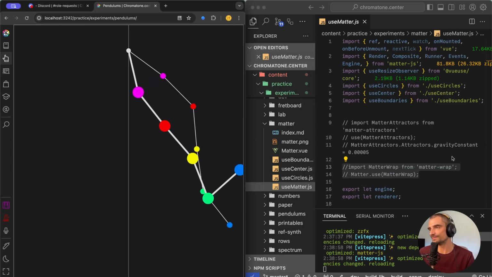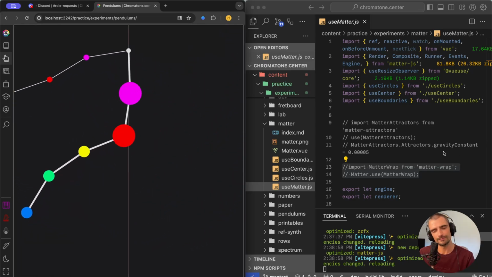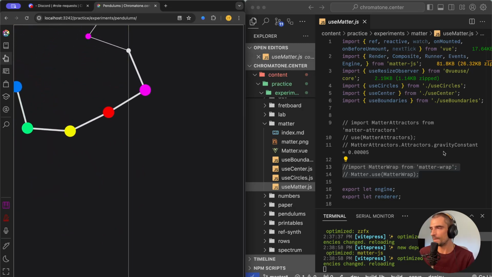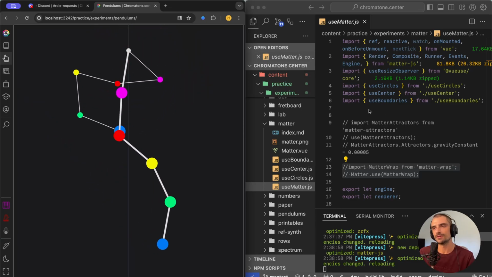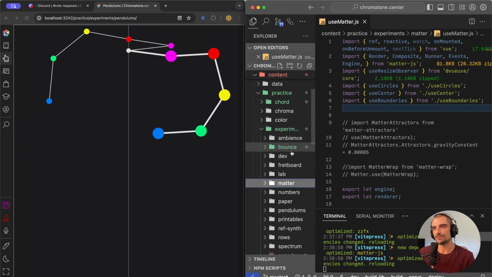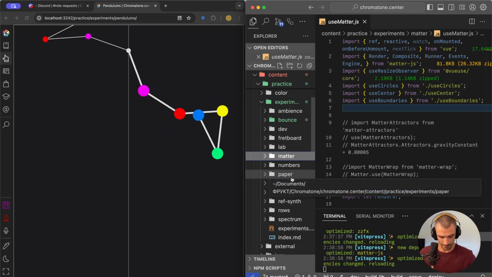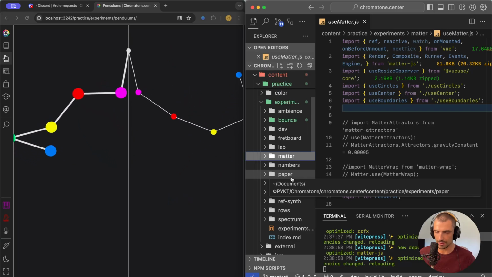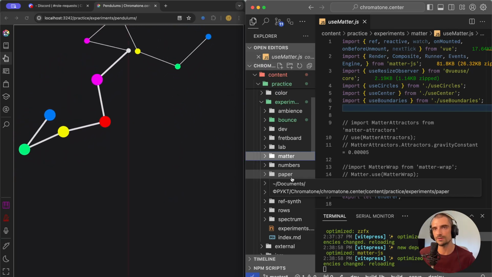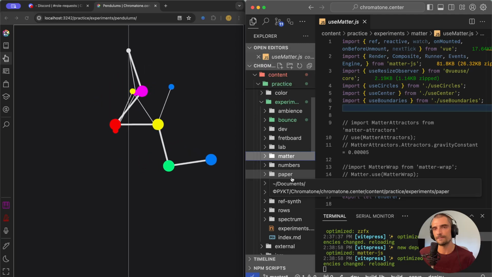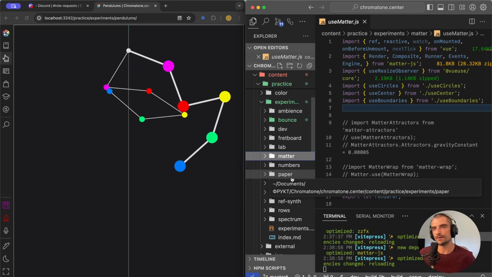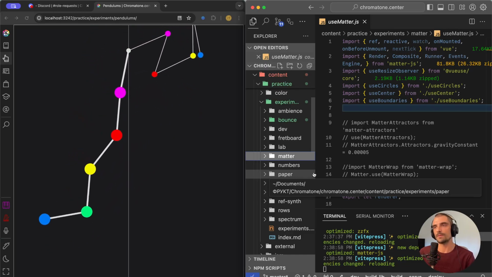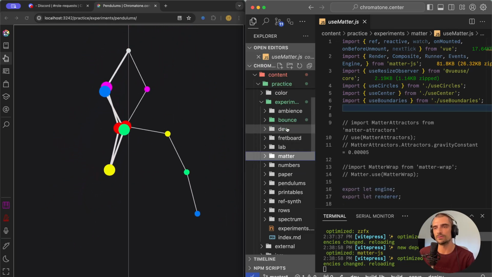Next thing are these multiple pendulums. This is such a beautiful thing. I would make this a little less loud because we have more velocity here. And let's go look at the code.